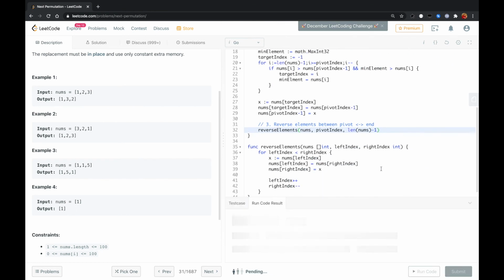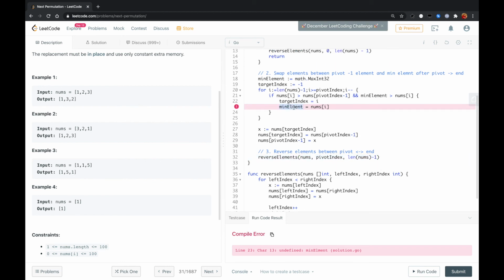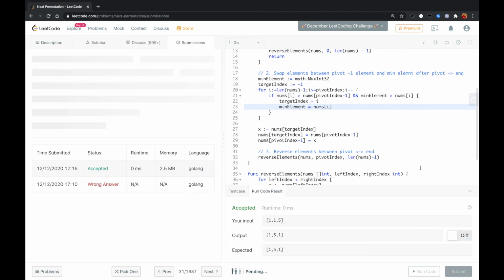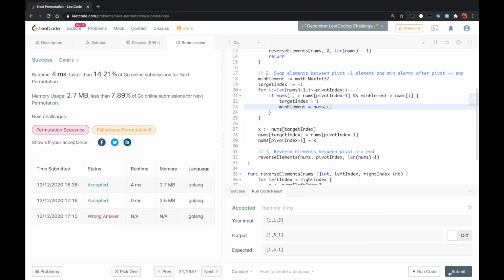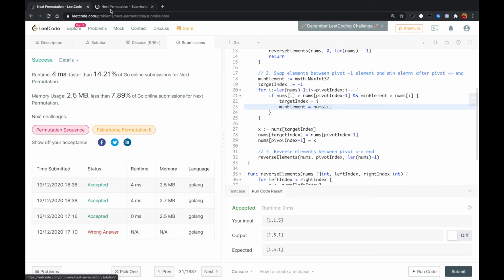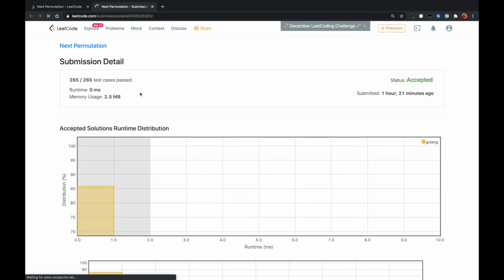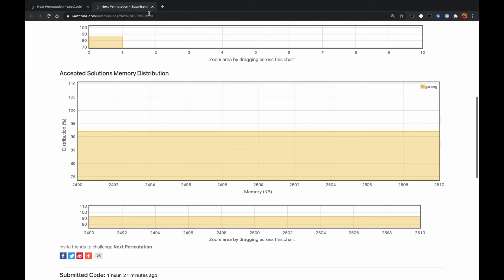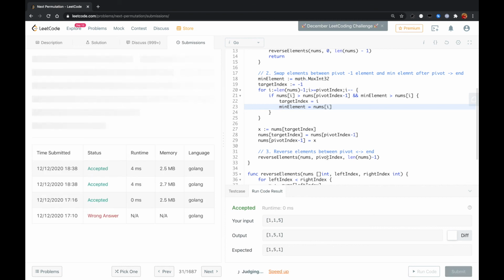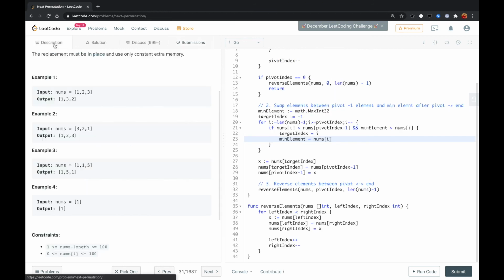So let's run the code. Undefined min element. Looks like we have a typo. So we just copy it here. Let me run it again. That worked. Submit. It should be a 100% solution, because I just tried running it. Almost runtime zero, it beats 100% of people. Maybe because of my Wi-Fi, let me try it again. Never mind.